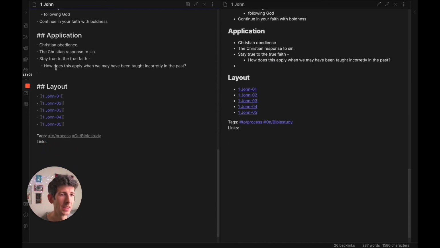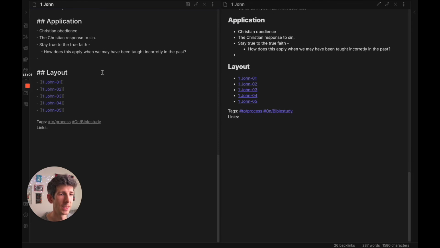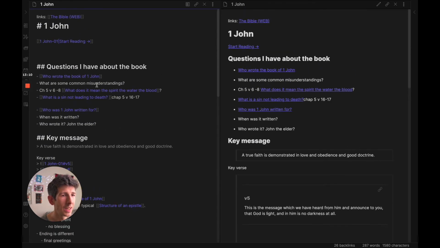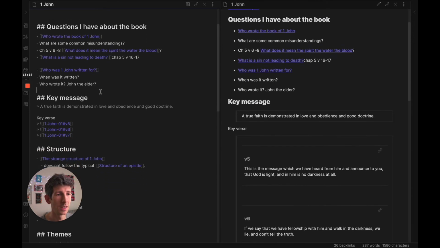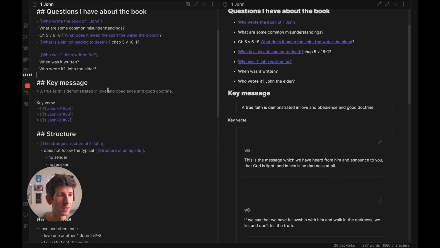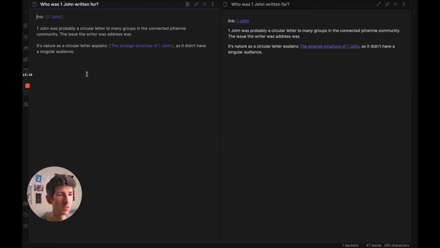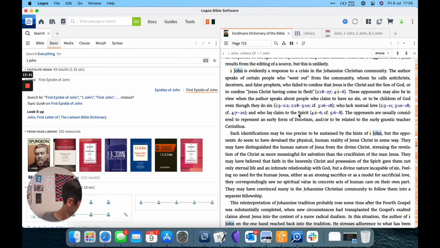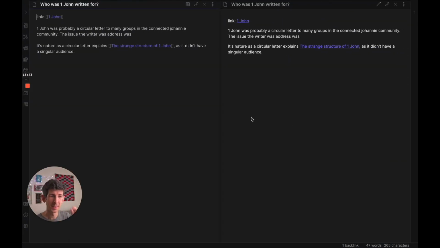Controversy in the Johannine community. Do I have it here? Maybe I haven't made a note on it yet. Maybe I'm supposed to make a note on it. Oh, and I've forgotten what the thing was. Who was it written for? There was a controversy. Now I need to check what that controversy was. Let's check my notes. Oh, yes. Aha! There we go. So I found the note.